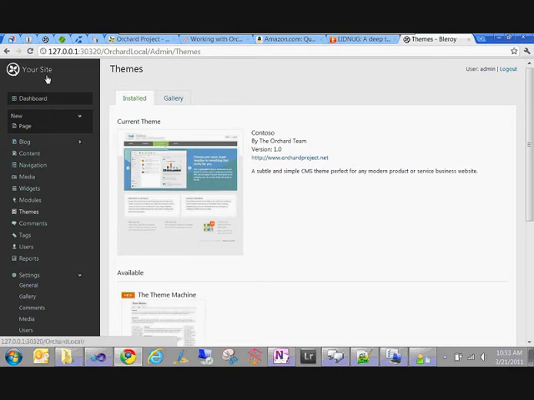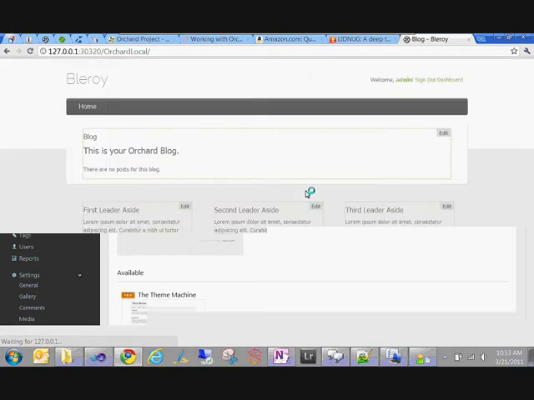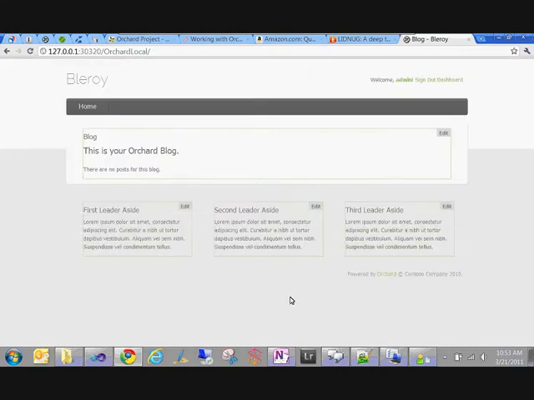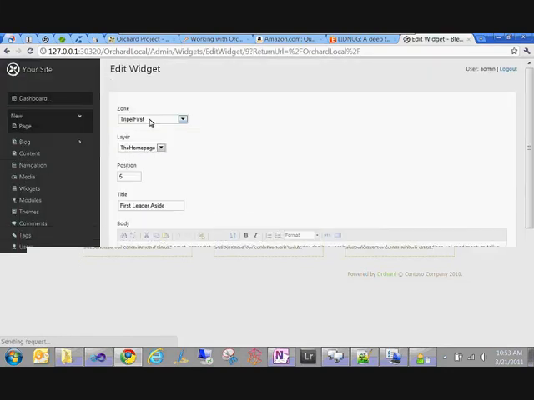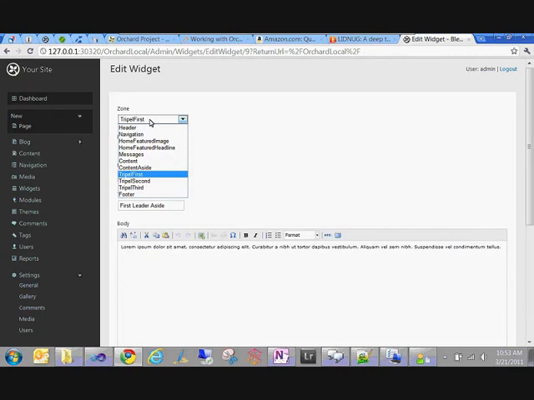All right. So now when I go back to my front end, I should see the new version here. There it is. The content is the same, only the looks of it change. So I'll edit that widget again. And here you can see that the list of zones is a lot shorter, unlike the other theme, the default theme, which is very, very flexible. You have lots of zones, and those zones are collapsible, which means that when there is nothing in there, they just won't show at all.